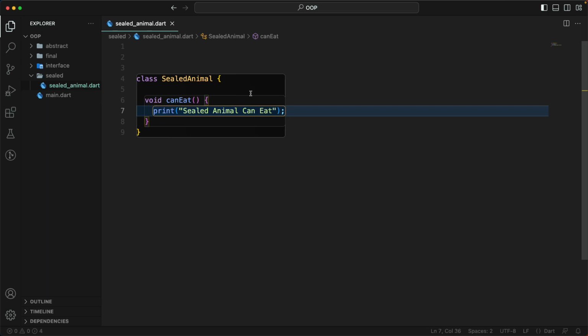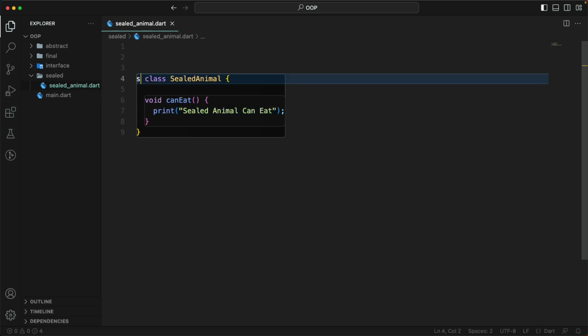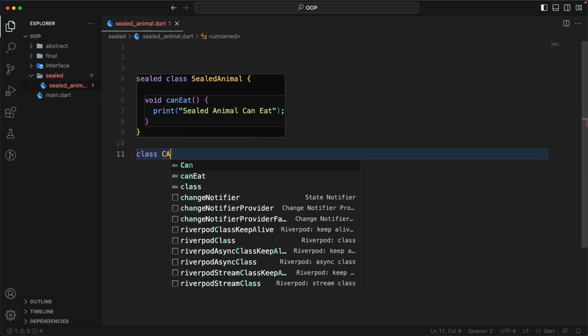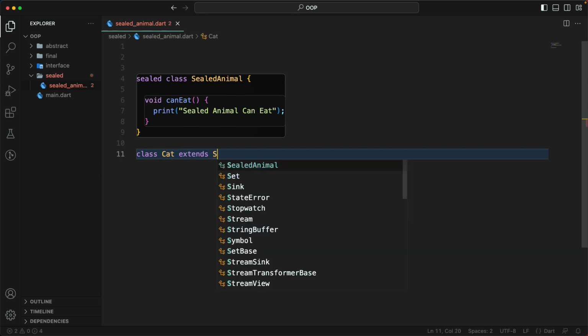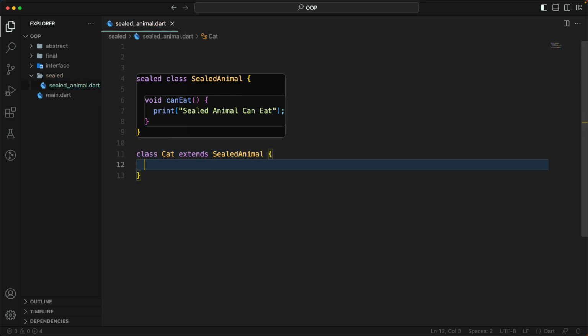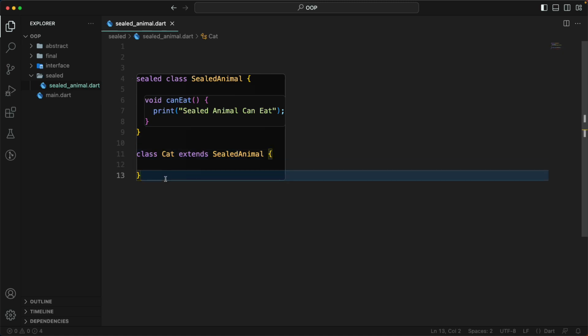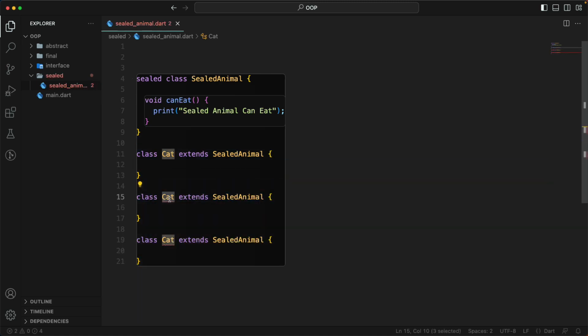This is what we usually do with a normal class, but now we can add a new modifier, which is sealed. Once we add this, if you go down, let's create another class called Cat, and we'll extend it from this SealedAnimal. Let me copy this and add a Dog, and let's also add a Fish.